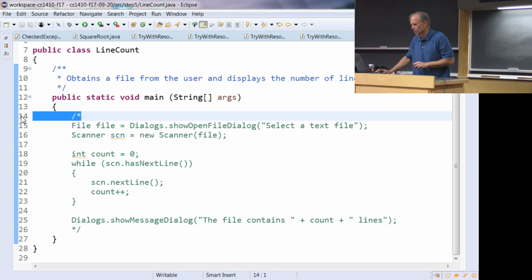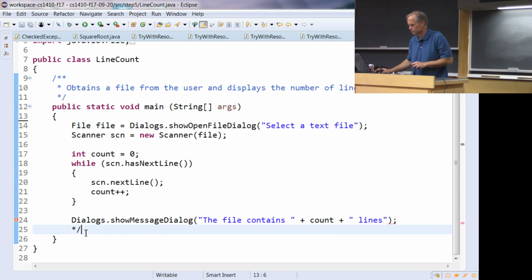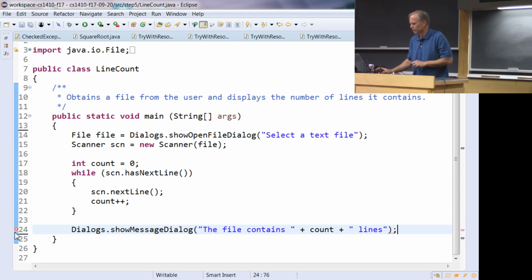Now, let's look at another example. The main point was, even when using a finally block to close the scanner, it's a lot easier to use try with resources. That's the takeaway.